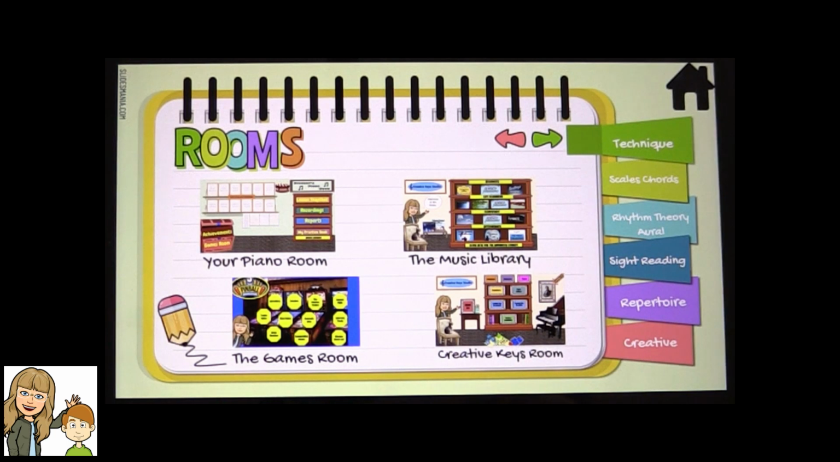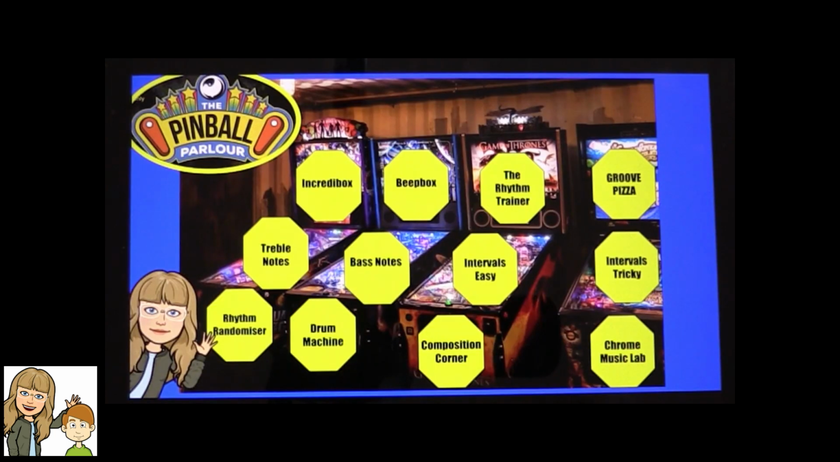I did hear that you played some of the music games over the weekend. Which one was your favourite? Oh yes, I do like the Incredibox one myself. Let's have a little go.